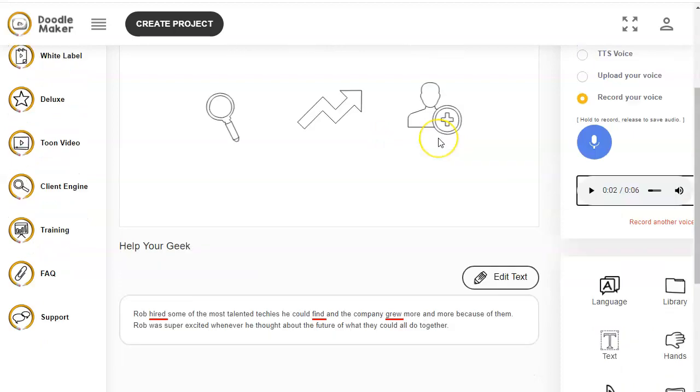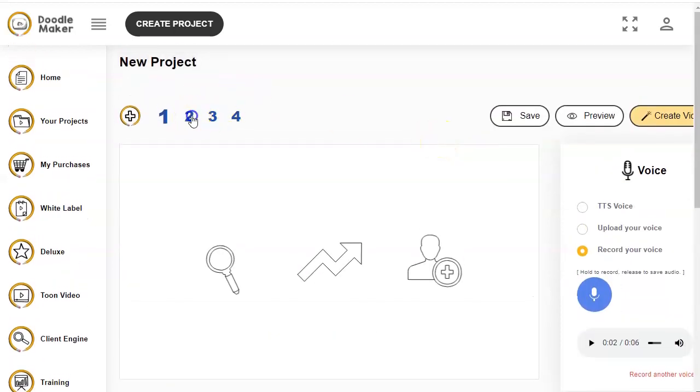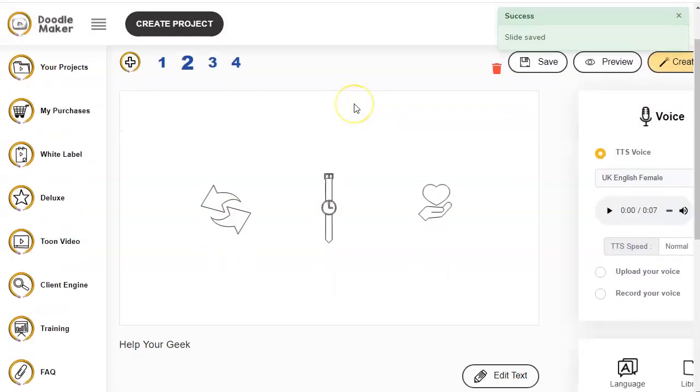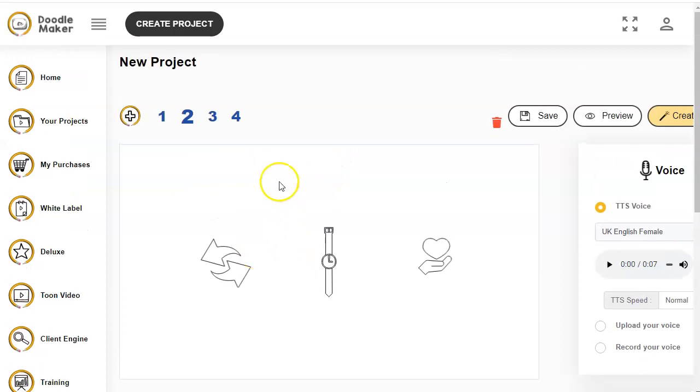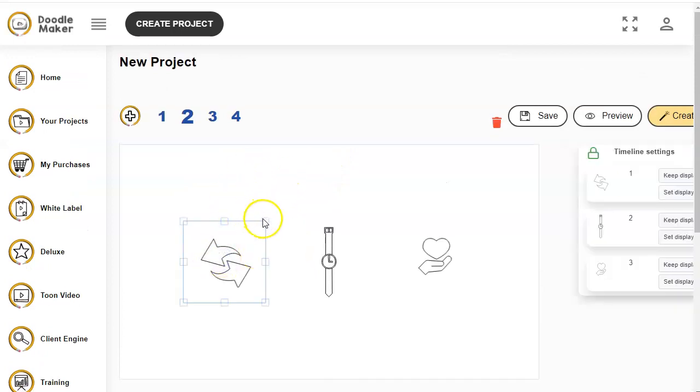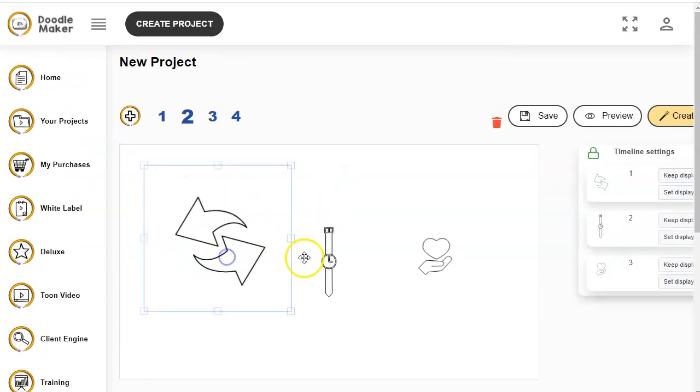All right, so that's slide number 1. Let's see what happened with slide number 2. In slide number 2, over time, something changed. Although Rob's talented techies were great at taking care of their specialized areas, and then it goes on. Interesting, right? And inside of any slide, I can grab anything. I can change the size and the location of it.